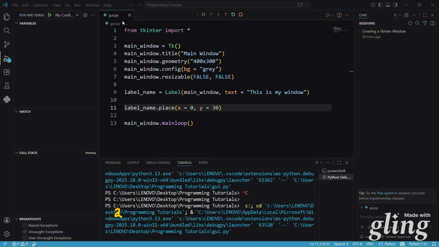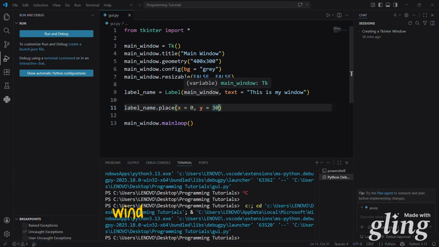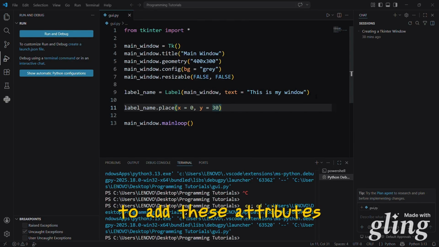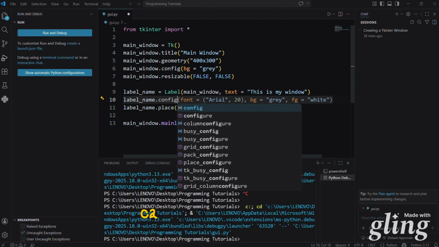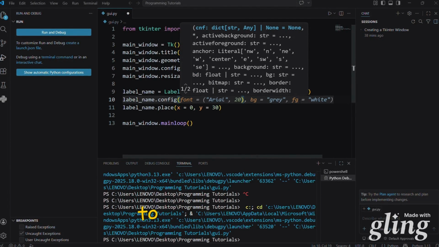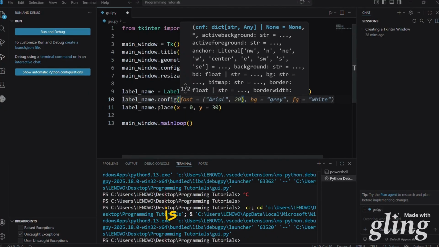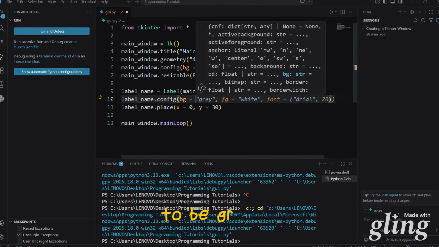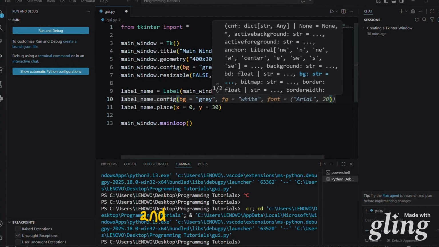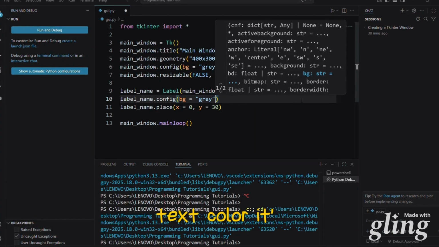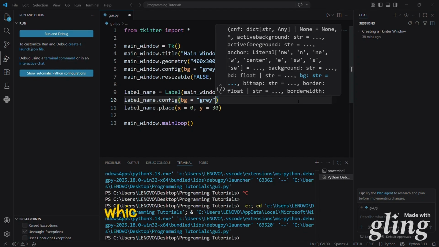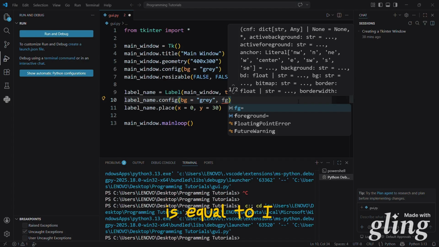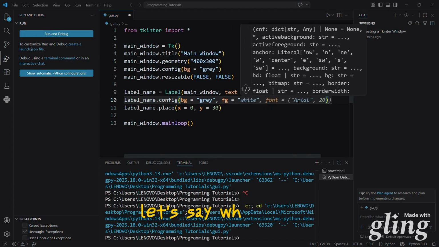So our label can also have attributes, just like the way our window has attributes. To add these attributes, we're going to say label name, which is the name of our label, dot config. We can start off with, let's say we want to add a background to it. We're gonna say bg is equal to gray, so that we don't see that outer box. And for the actual text color, it's something called foreground. So you can say fg, which stands for foreground, is equal to, let's say, white.